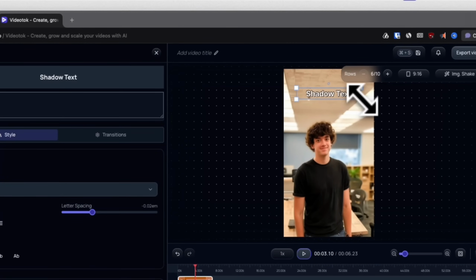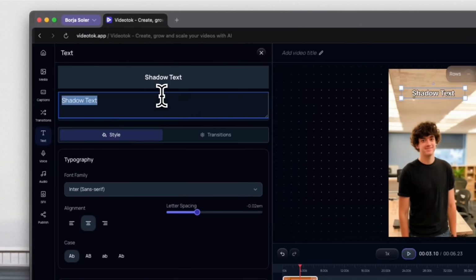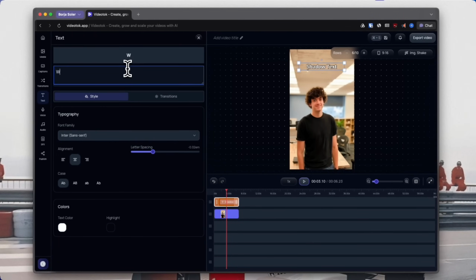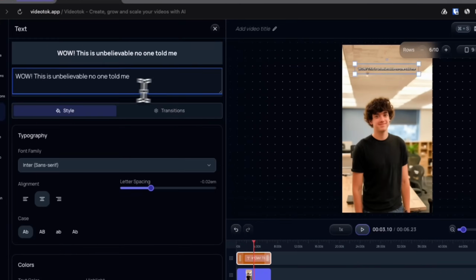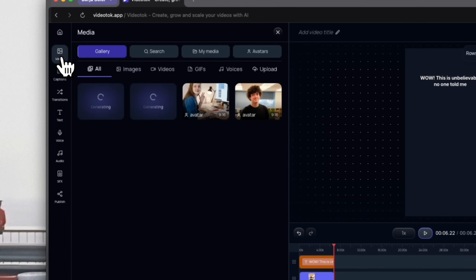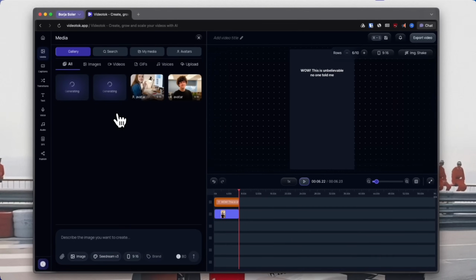So great, we have our text here, and we can modify this for the hook that we want. So in this case, I will add, wow, this is unbelievable. No one told me. Perfect. So we have the sentence. We can increase the size and we can center it in our video. Perfect. And now let's go to the media gun and check the generations to finish.